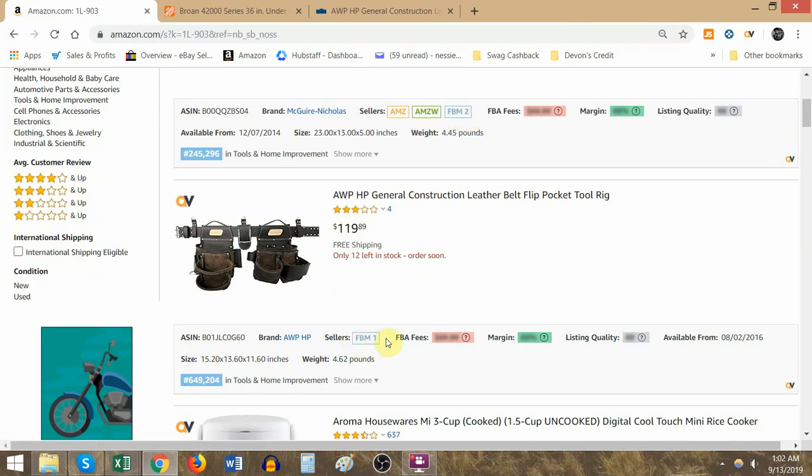Down here on this one, there's only one person selling this item, fulfilled by merchant. So that means we're only competing with one other person, which is great. That's a fantastic item. This is another free piece of software that you could have on your Google Chrome extension to make this process easier.